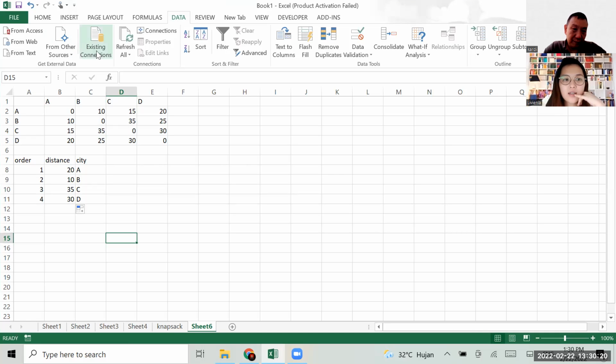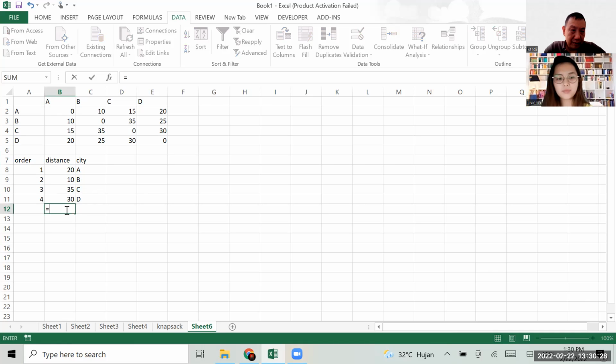Then we can use the solver. You take the sum of the distance. So, sum of the distance. Okay, that is the objective function, the z. Yeah, the total is the z.